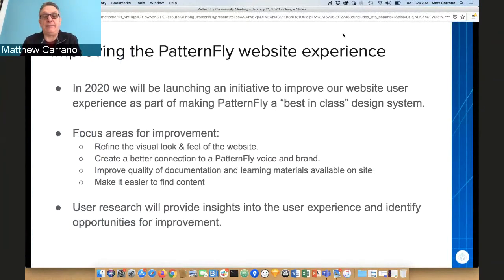Back in November, we had a PatternFly Leads meetup where one of the things we talked about at that time was what we have to do to see PatternFly recognized as among the group of, quote, best in class design systems out there. As you know, there's lots of design systems. We would like to be considered to be in the top tier of those systems.